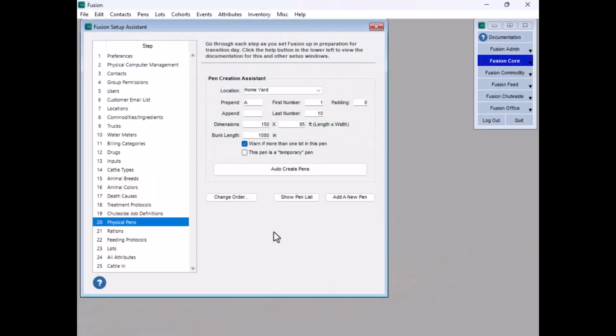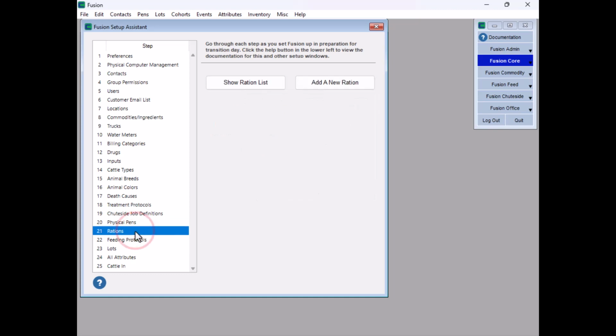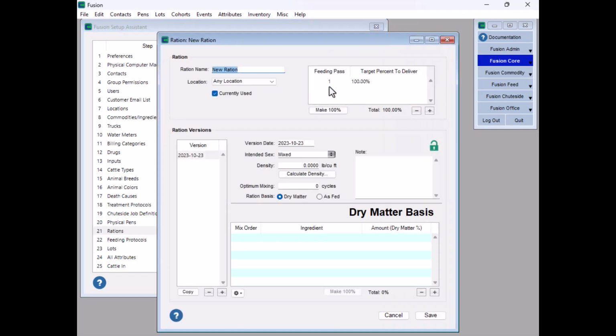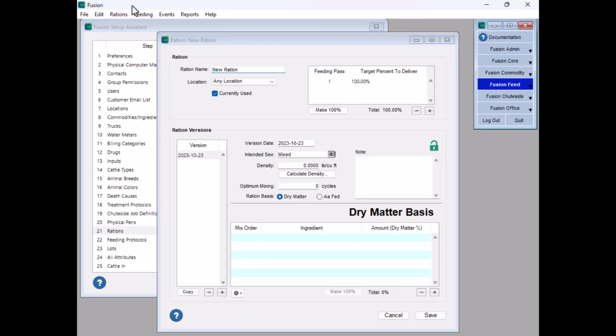Let's go ahead and create a new ration in Fusion. To do this, navigate to the Fusion Setup Assistant, select the Rations section, and click the Add a New Ration button. Alternatively, if you're in the Fusion Feed menu bar, you can access it through the Rations menu. First, provide a name for the ration.